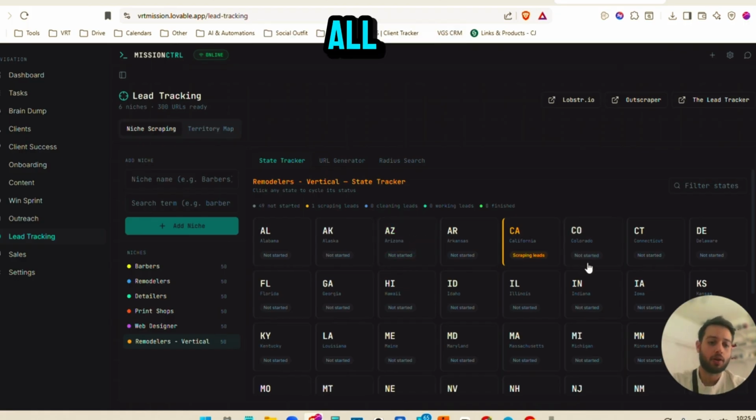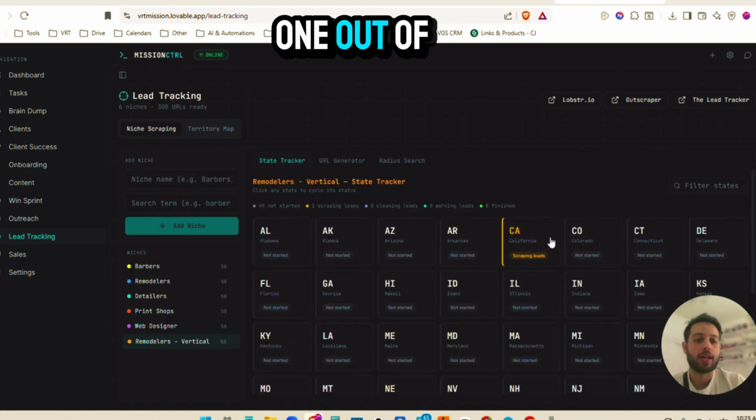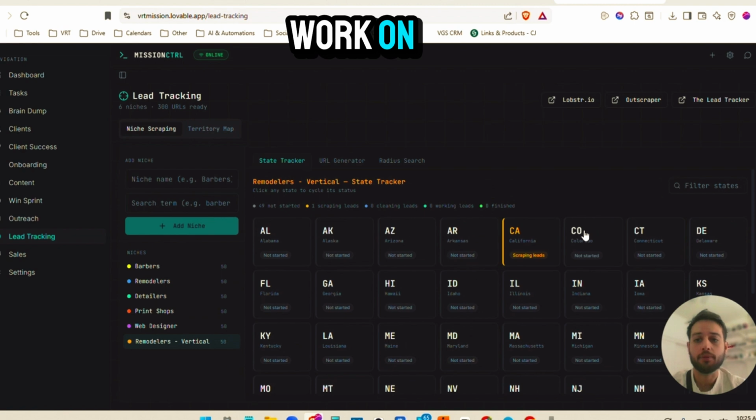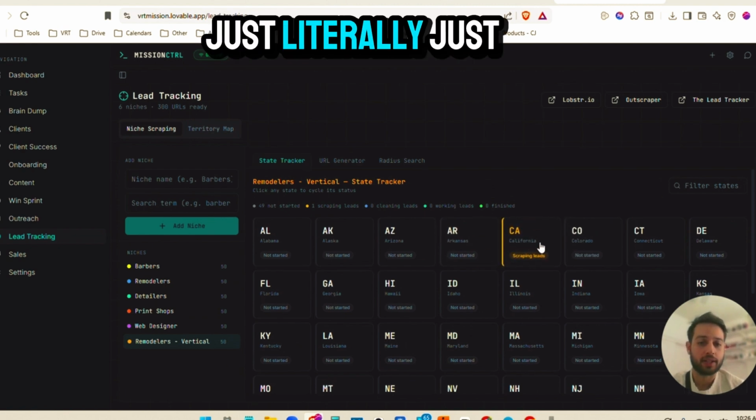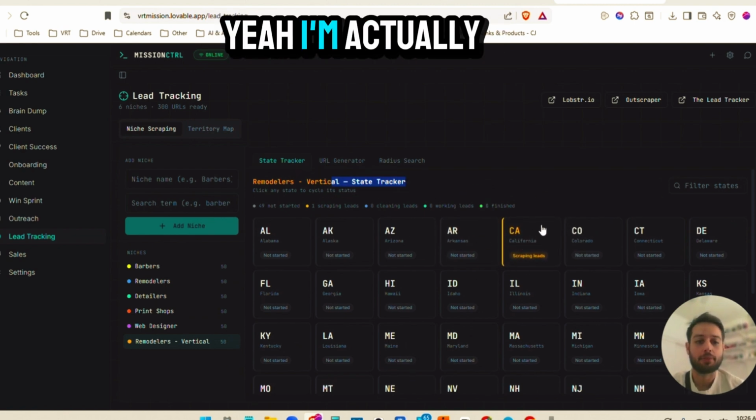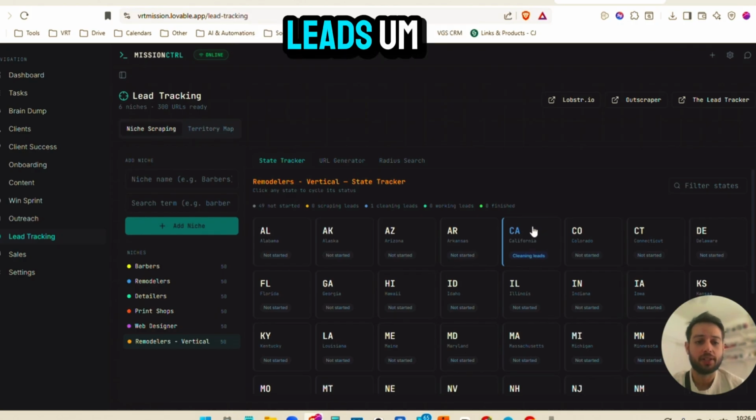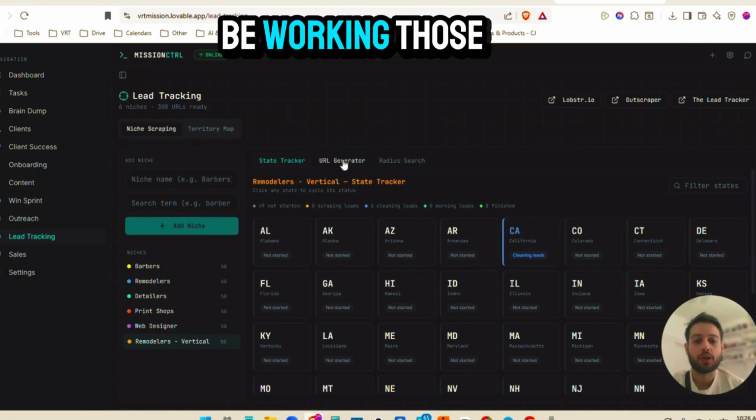Right now I have only 1 out of 50 states I've actually started doing work on. So this is literally just a tracker to make sure I'm actually scraping leads, cleaning the leads. Pretty soon I'll be working those leads.